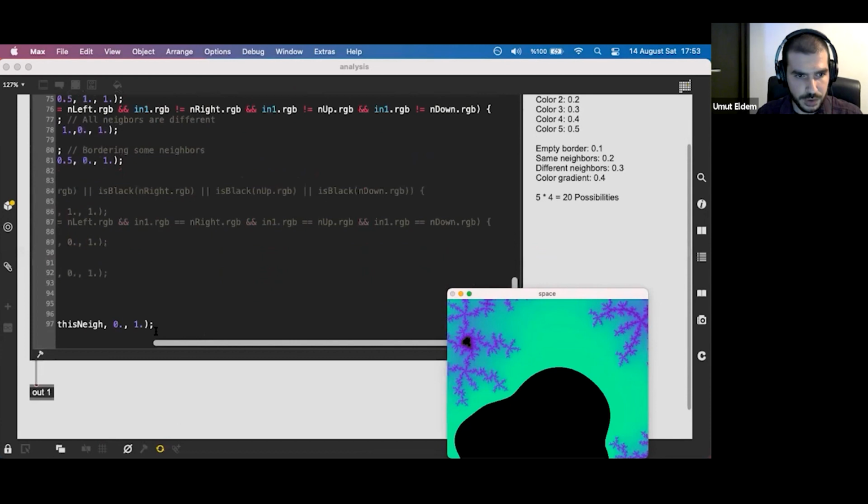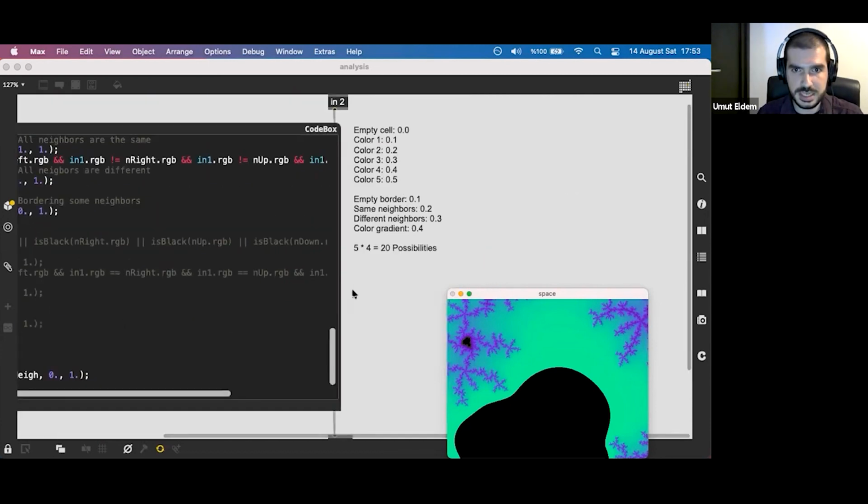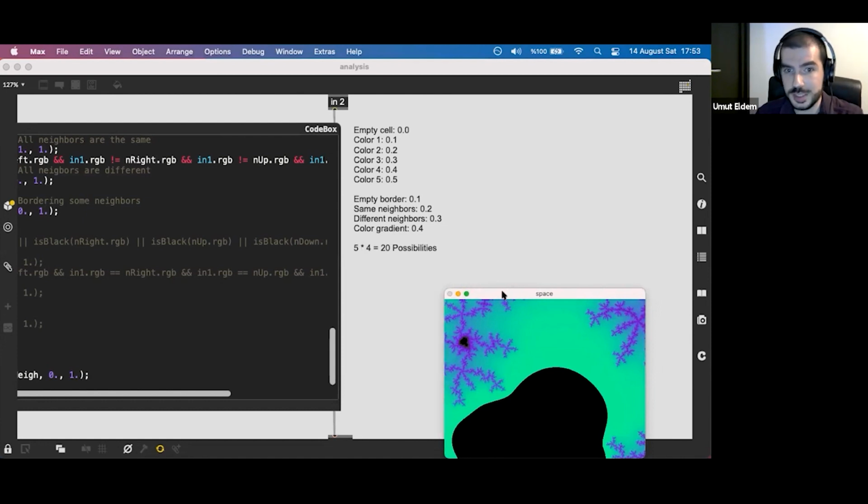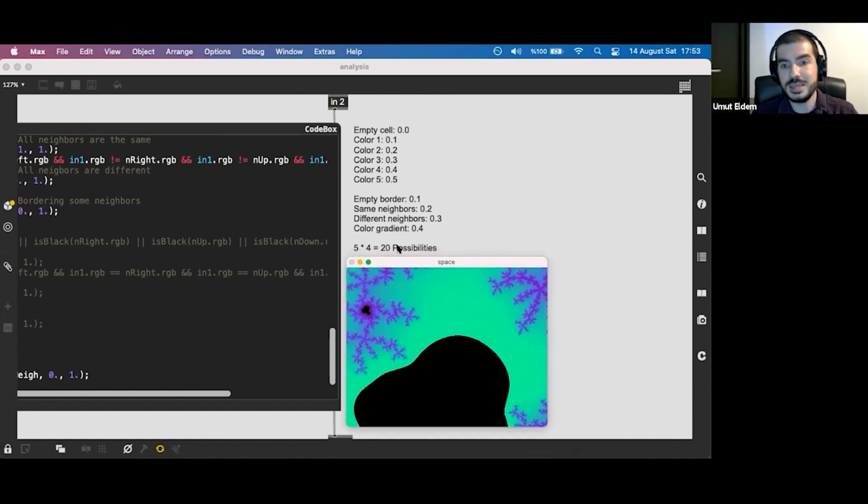For the neighbor states, I did the same thing. If it's bordering emptiness, it can be 0.1. If it has the same neighbors, implying an area of color, it can be 0.2. If it has different neighbors, it could be 0.3. And if it is a color gradient, meaning it has some neighbors that are the same color but also some neighbors of a different color, it would be 0.4. So if we have 5 colors and 4 possibilities, 5 times 4, voila, it's 20 possibilities you can get with this analysis, 20 unique pieces of data.